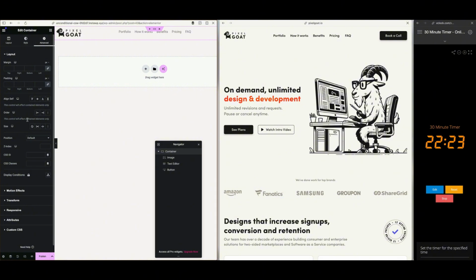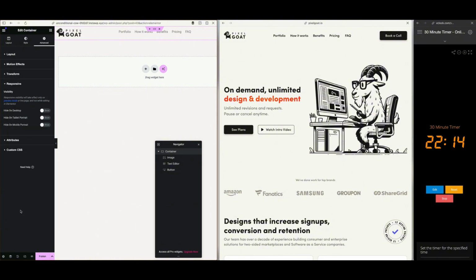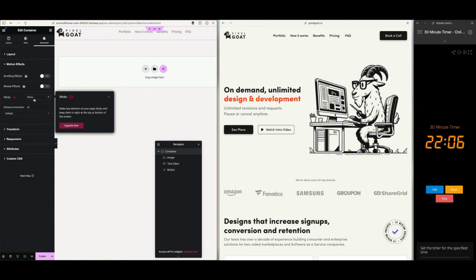So let's make this position, where was it? It's under one of these. Motion effects, here we go. And it looks like I need Elementor Pro for that. So let me hit pause on the timer and go grab Elementor Pro real quick, and I'll be right back.